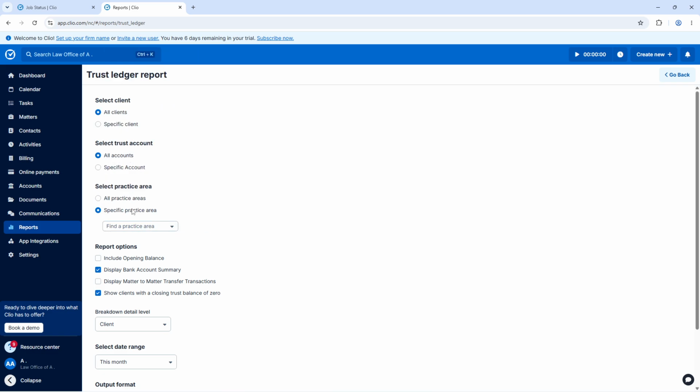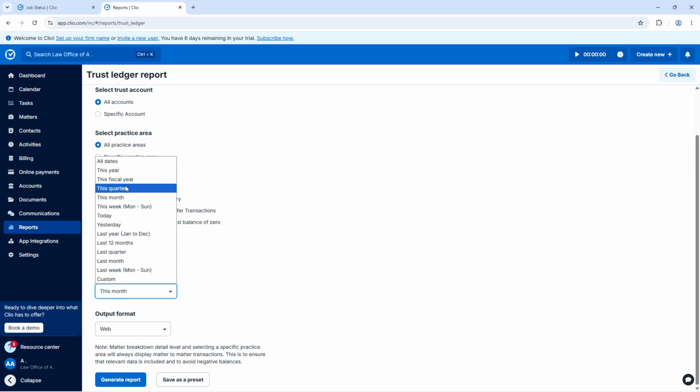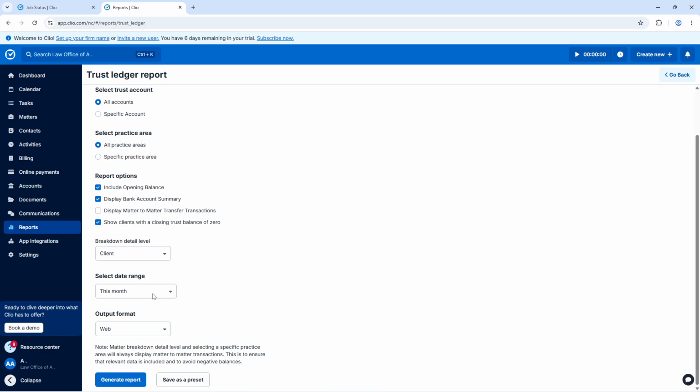If there are additional report options you want to include, select those here as well so the report matches the details you need. After that, move to the remaining report settings. Select the breakdown detail level based on how much transaction detail you want to see in the final report. Then choose the date range that should be covered. Make sure the range matches the period you want to review, since that setting controls which trust transactions appear.